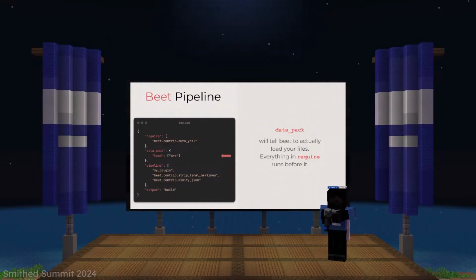And Beet will handle the merging process for you, doing the exact same merging that vanilla does, so making sure that your tags will combine properly, and your sounds file would combine. There's a couple of different rules there. Everything in Datapack will run after require. So it's sort of ordered in that way. If you need something that changes loading, you have to make sure you require it.